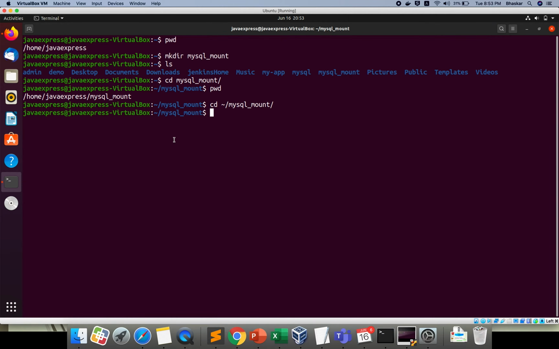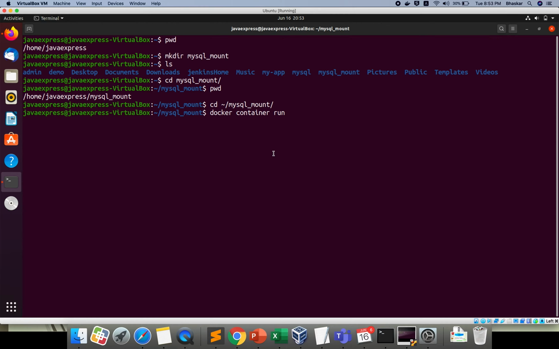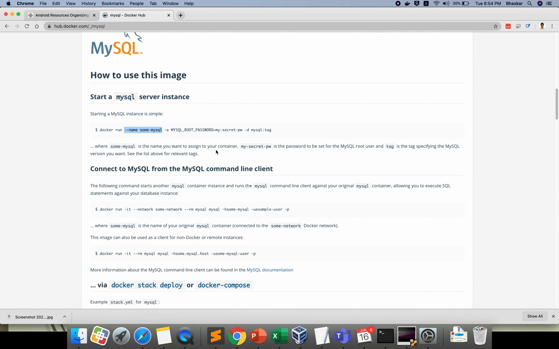Docker, you can use docker container run. Okay, just you can provide, see, this is the name. You can give the name whatever you want. I will give Hulk_MySQL. I am giving this as my database name. Okay, and here he is providing environment variables. Just go and copy.